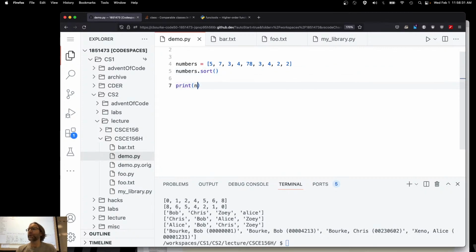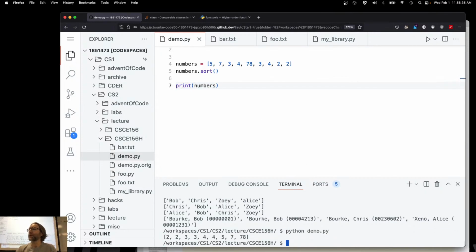Let's print it out. Print numbers. Right. There we go. There it is. It's sorted. Now we can do a binary search. Right. Binary search in Python.